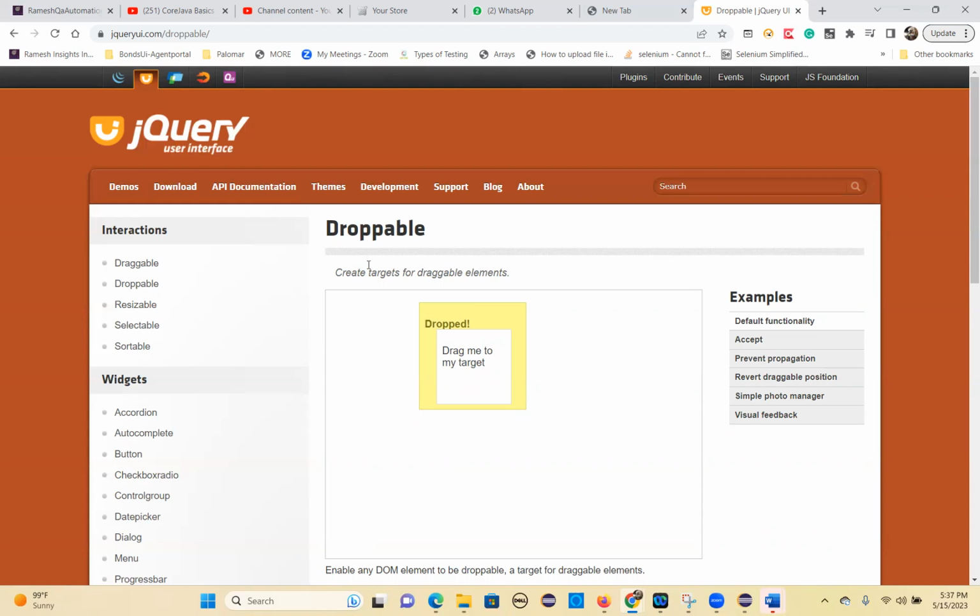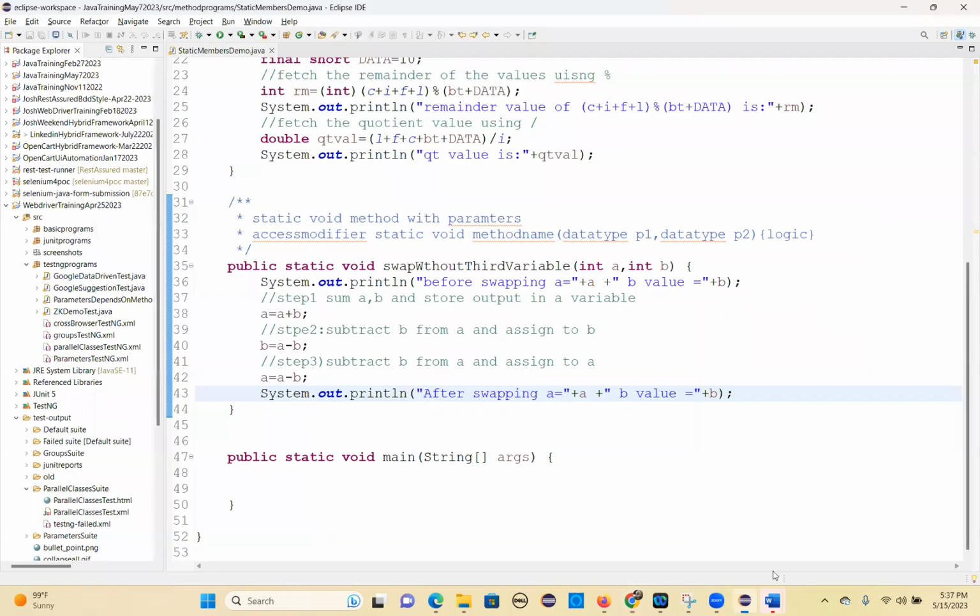And this one is inside an iframe. You can handle the iframes, then identify the source and target separately, then create an object for the Actions class and call the Actions class methods one by one. So let's go and write in the TestNG format and we'll continue. Okay, so let's write this.